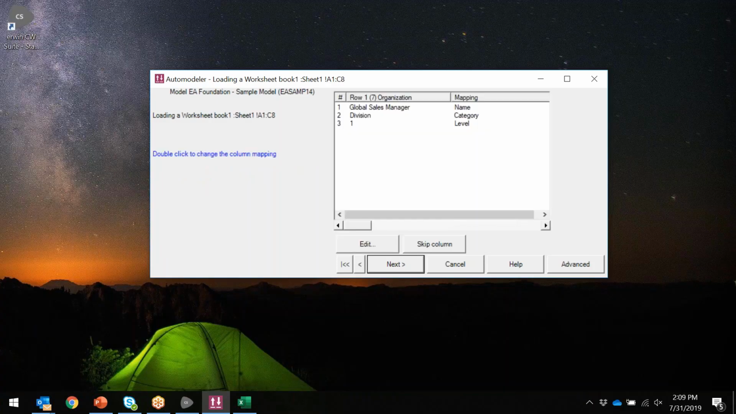And I'm going to look now at how it's mapped my columns to my meta model. So it knows that the first column is representing organizations, because if you recall, A1 in my spreadsheet said organization. So that's how it automatically maps to the organization object. So it knows that's what I'm importing. So that's really important.